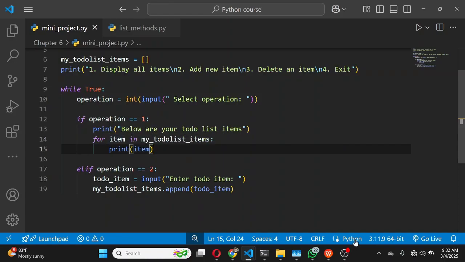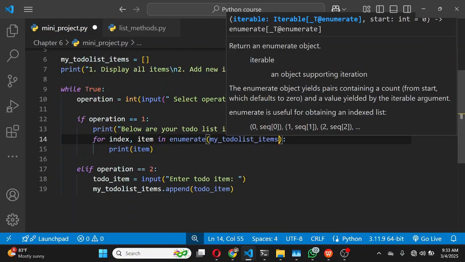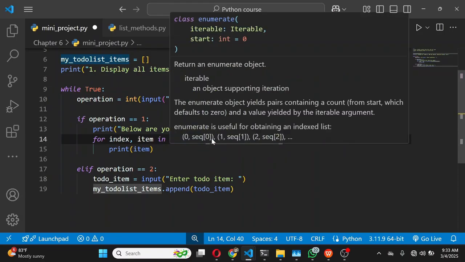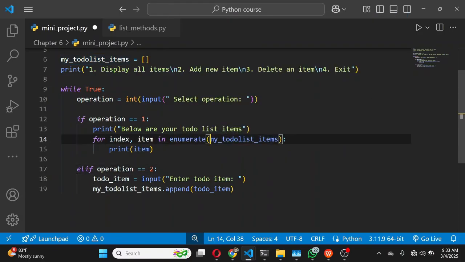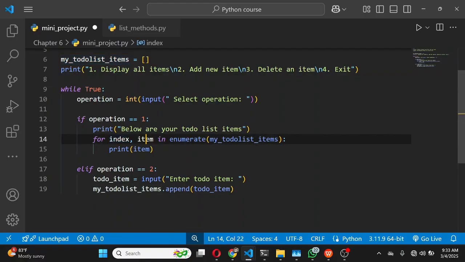So in order to proceed, we are going to change this for loop a bit. So what I will write is for index comma item in, instead of passing in the list, I'm just going to say enumerate of the list. Now, what exactly does this enumerate do? What function does it perform? It takes in an iterable sequence, like a list, for example. So it takes in a list, and then what it does is that it returns the index of every item, the index and the item itself.